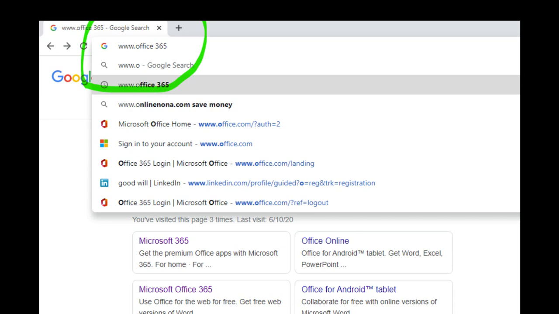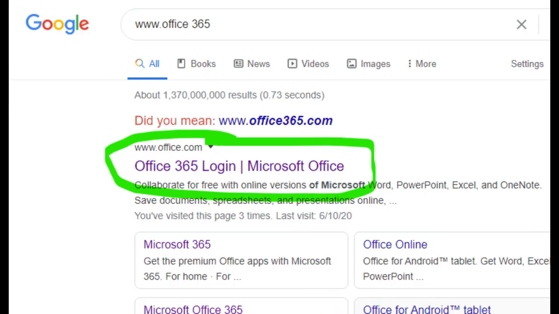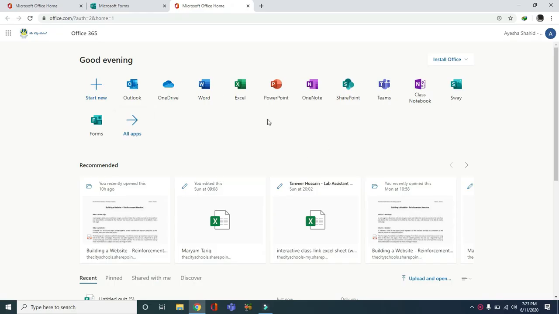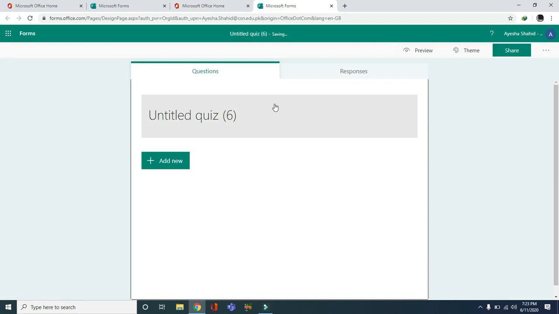Everyone, do you know how easily and quickly you can create quizzes and other forms of assessment on Microsoft Teams? For this purpose, you have to go to the website office365.com and sign into your official Office 365 account. When this window appears, you have to go to Forms and click on New Quiz.